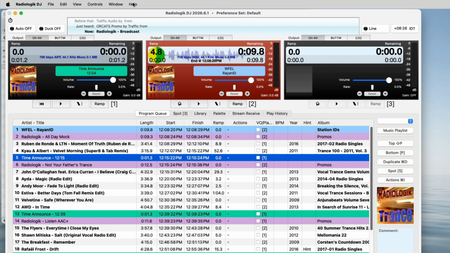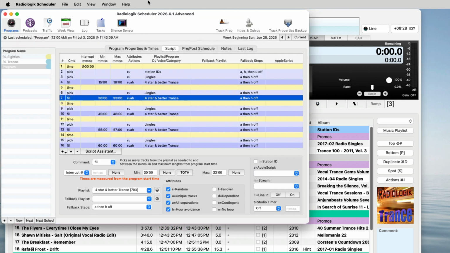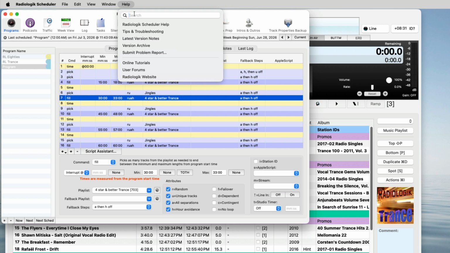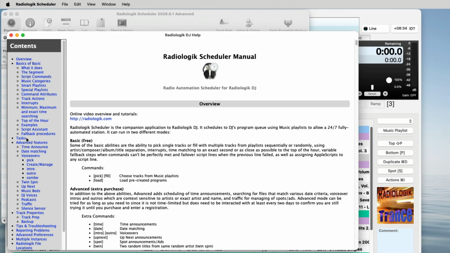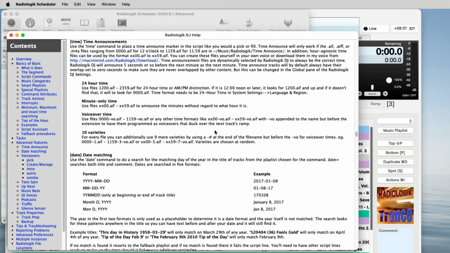But there's more on this in the help, we'll go to Scheduler. If you go to the Radiologik Scheduler help, and then here click on Time Announce, it describes all of the varieties here. So as I said, it can do 24-hour time. So you can have, besides the files that I showed that went from all zeros to 11:59, you can keep going and announce times in 24-hour time as well. You will have to have 24-hour time set up in your system settings, though, for that to work.